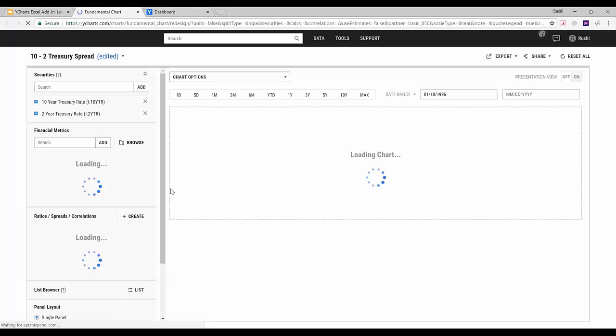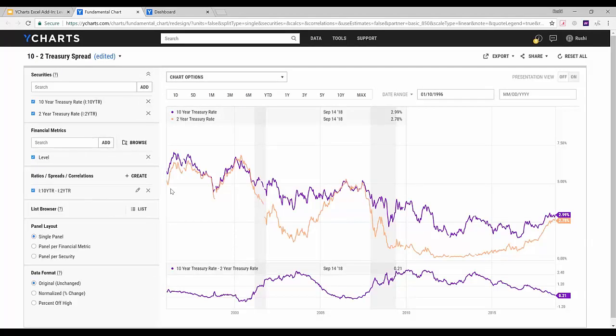So another cool thing about our fundamental charting tool is we're actually going through a revamp in the design of that. A lot of you might not have seen this new charting tool, but this is how it's going to look in the next few weeks here, which is pretty exciting. This is just another sample 10-2 Treasury spread chart.